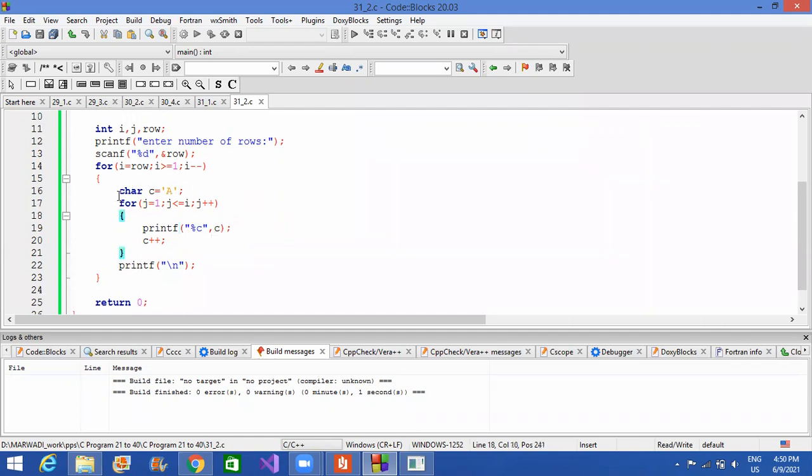So for that, we need to initialize A each time before the loop starts. So it will each time update the value of C with A when it enters into the second loop. So once you are initializing C with A, then it will again do the same process with C equals to A. Am I clear?